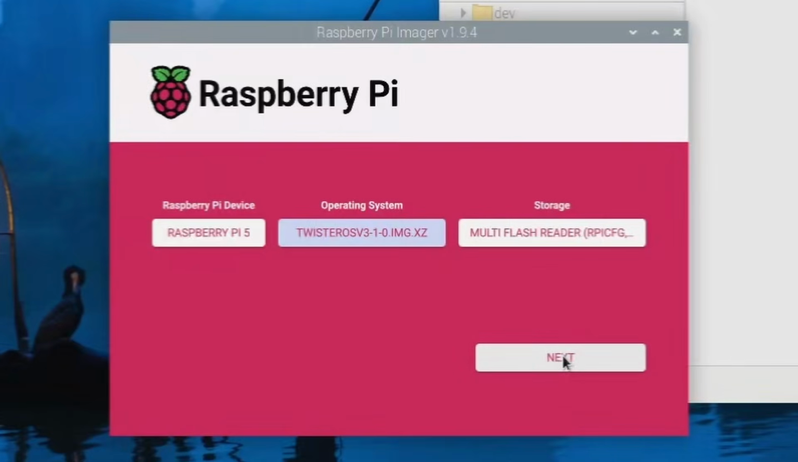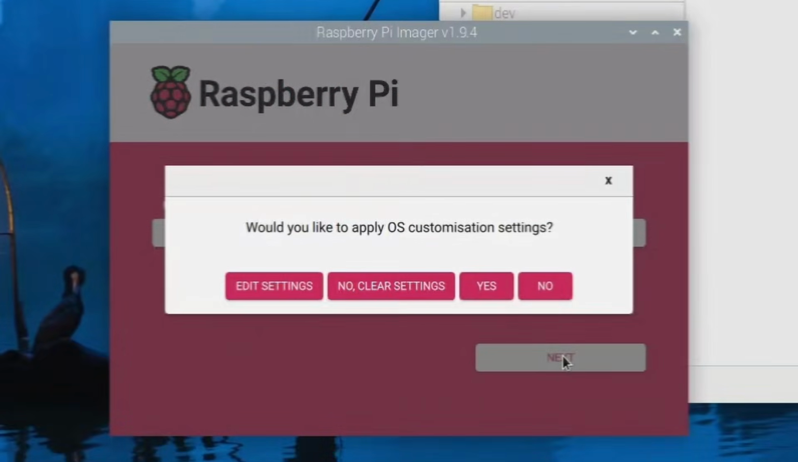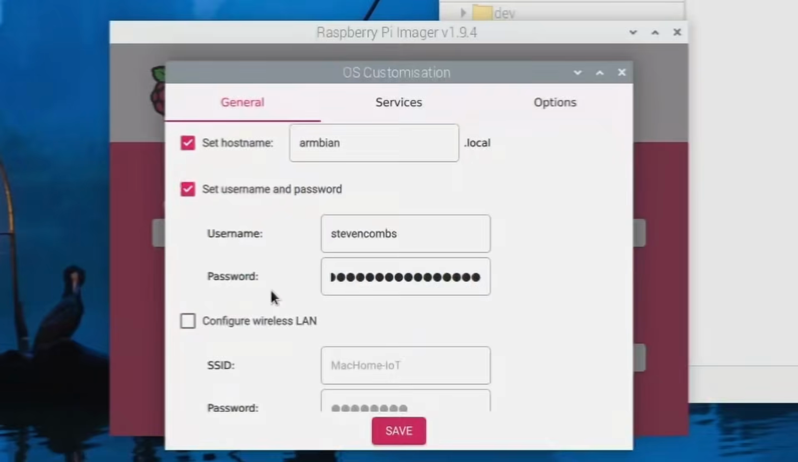This next button does something interesting for most OSs, and I'm not sure if this is going to work on TwisterOS, and I'll explain what those things are here in just a minute. Oh, here it is, and it does say that. It says, would you like to apply OS customization settings? So I can say no, yes, or I can say clear. Now what I'm going to do though is edit settings because I want you to see what you can do right here.